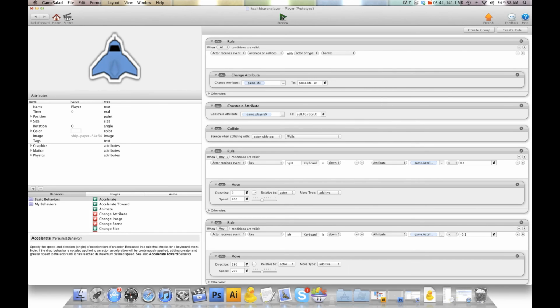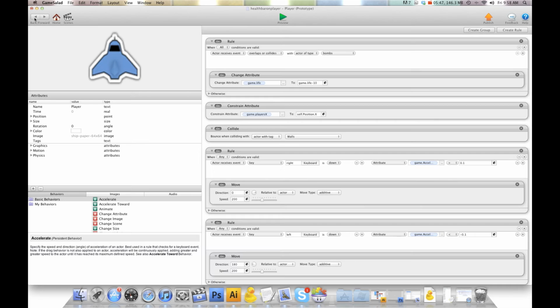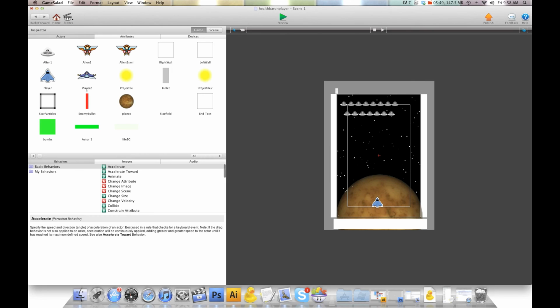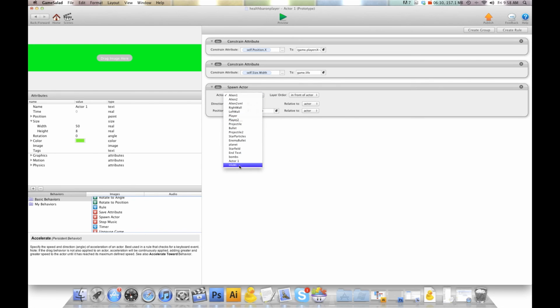So now you'll see when I hit preview. Oh, sorry, we have to add the green power bar to our scene. I'm just going to put it underneath here. And one other thing I want to do is go into the green power bar, and we're going to say spawn actor, and we're going to spawn the life background in the back of this actor, and that should be it.